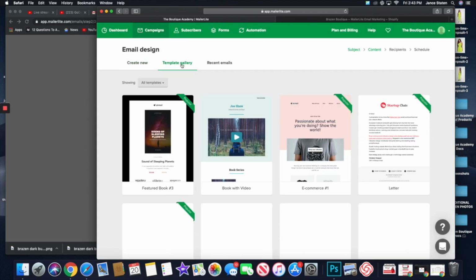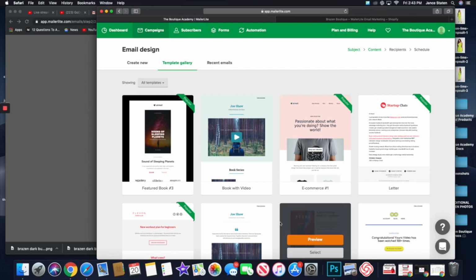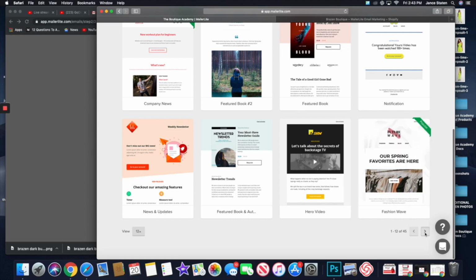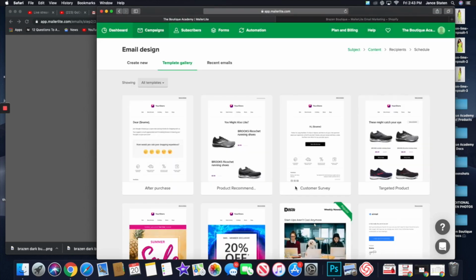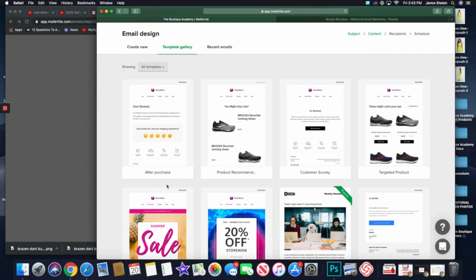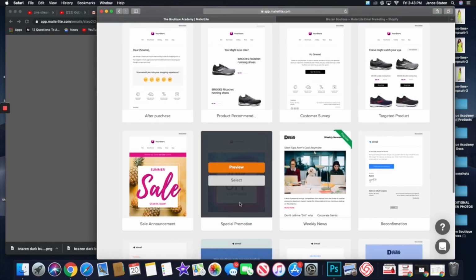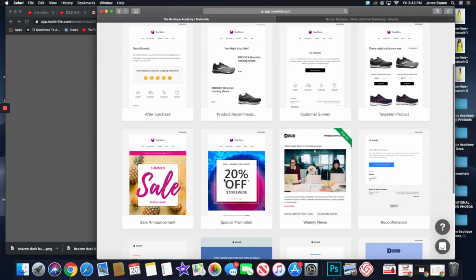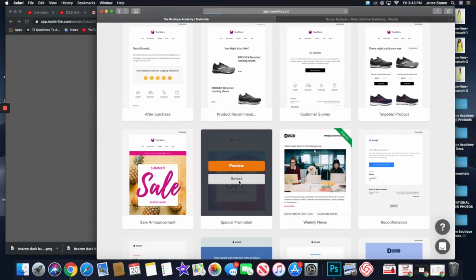So let's go to template gallery, and these are the options that you have to choose from. So I typically go to page 2, which has like product recommendations, after purchase. You could set up, oh yeah, I gotta show you automations. So sale announcements, special promotions. So these are the 2 that I typically use, and sometimes I'll use the product recommendation.